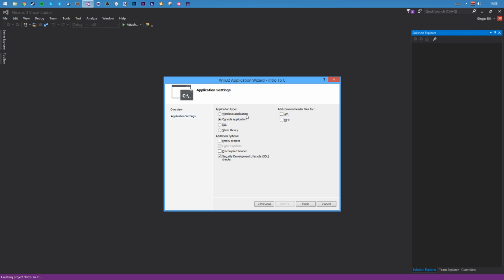Now, this is on Windows at least. There's a separation between the console application and the Windows application, and on other operating systems such as Linux and Mac and such, there's no distinction between those two. They're the same kind of project to build. Windows, for some reason, thought, you know what, we need to split them up. I have no idea why, but they did. So I'm going to click Finish.